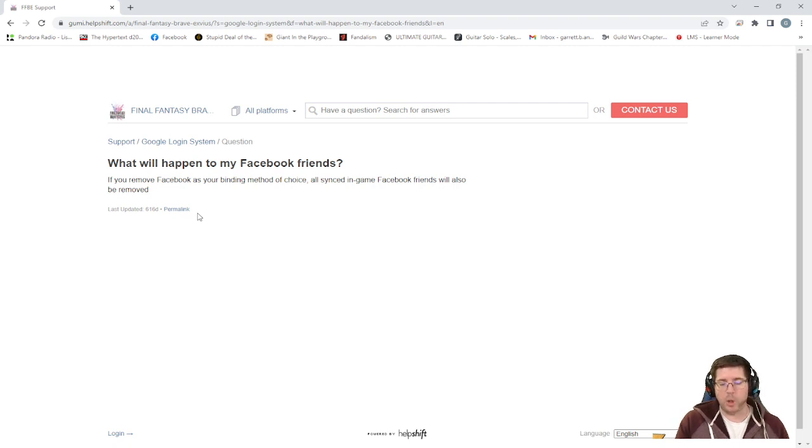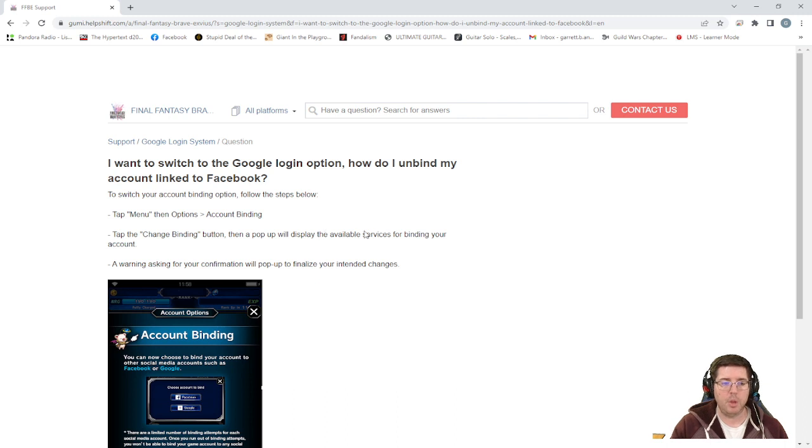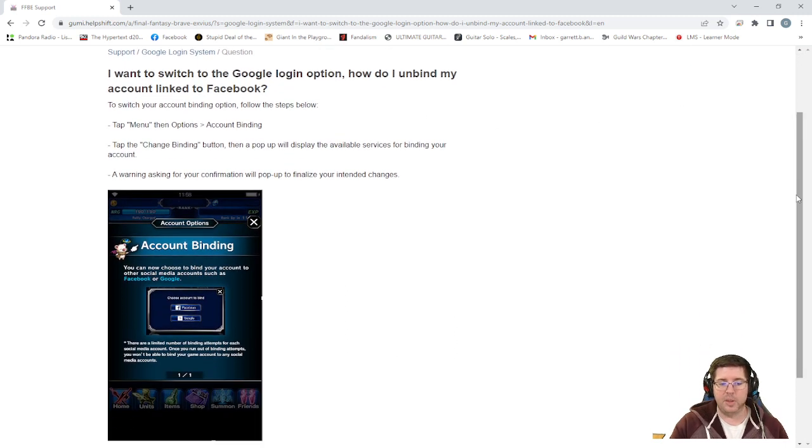So any friends that joined your adventure here with you because you synced with Facebook will just disappear. Worth noting, okay? I want to switch to the Google login option. How do I unbind my account linked to Facebook? To do this, you're going to follow the steps, right? You're going to tap on menu. So obviously you have to be in the game.